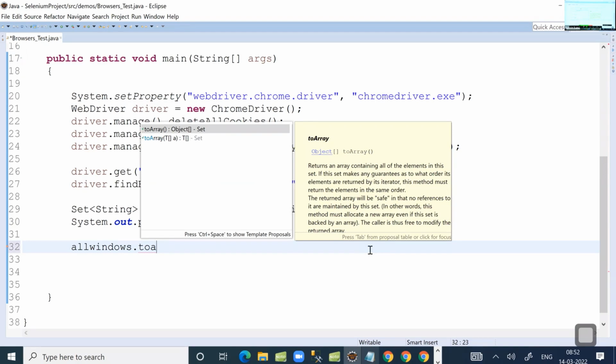If I am able to separate the values into some variables, according to my coding requirement, I can easily switch between the windows. Here I'm creating some logic to separate the values. The Java set I'm converting to an array. If I convert to an array, accessing the data from an array would be very simple. Array of 0 will have the first value, array of 1 will have the second value. Read the description of the toArray method. It returns an array containing all of the elements available in the set.